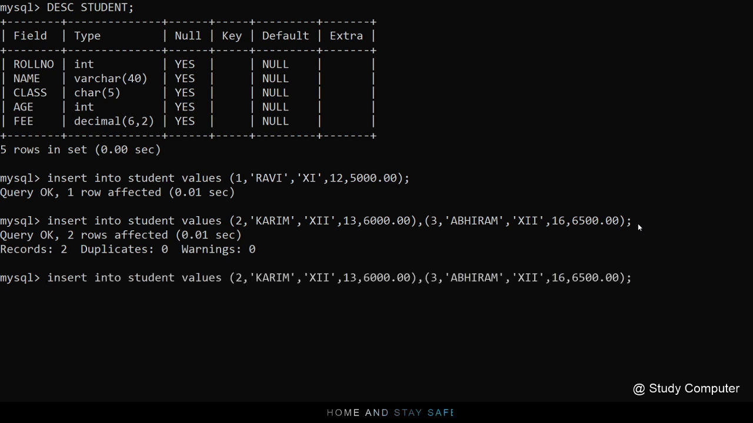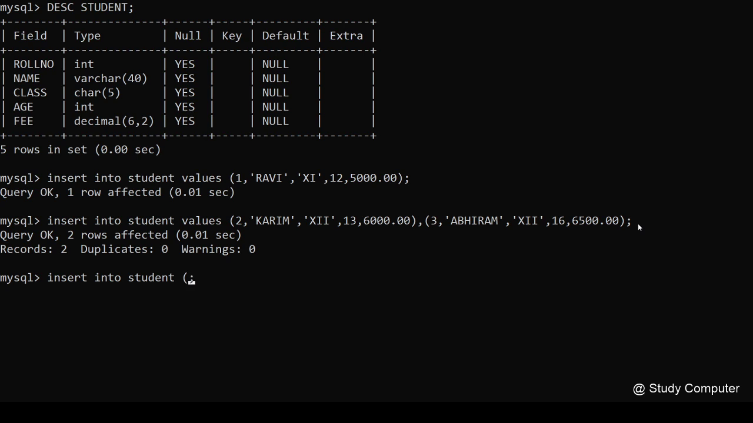The second part: suppose I want to enter some specific values. So insert into student, and then you have to mention the specific columns. We cannot skip the roll number, because maybe I enter the roll number. I want to enter name. Class I want to enter.